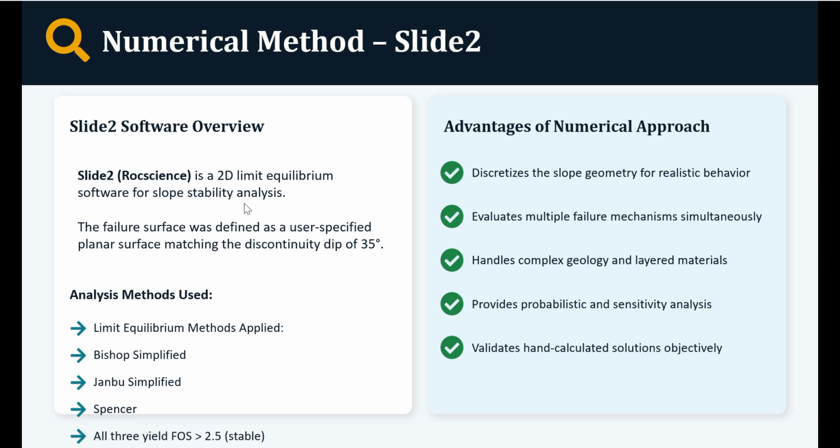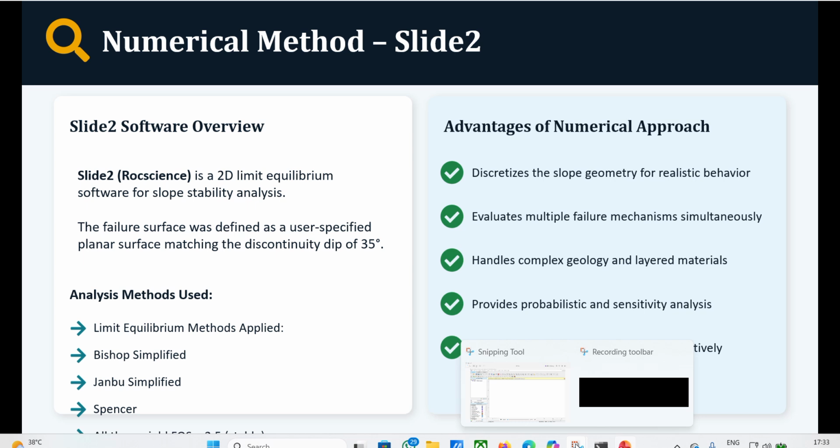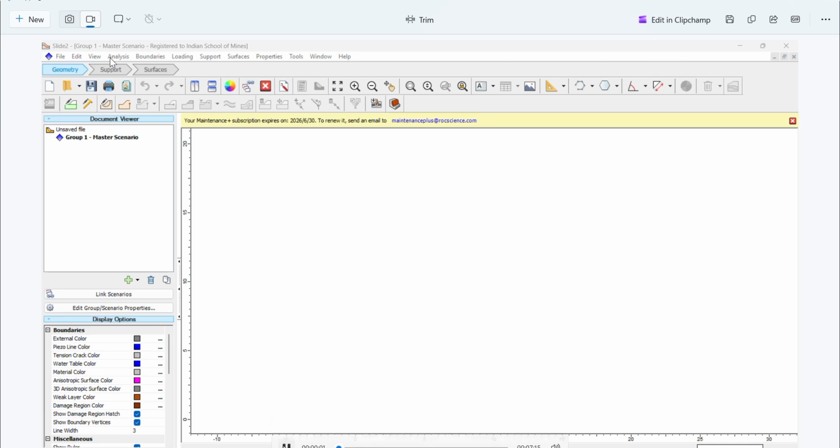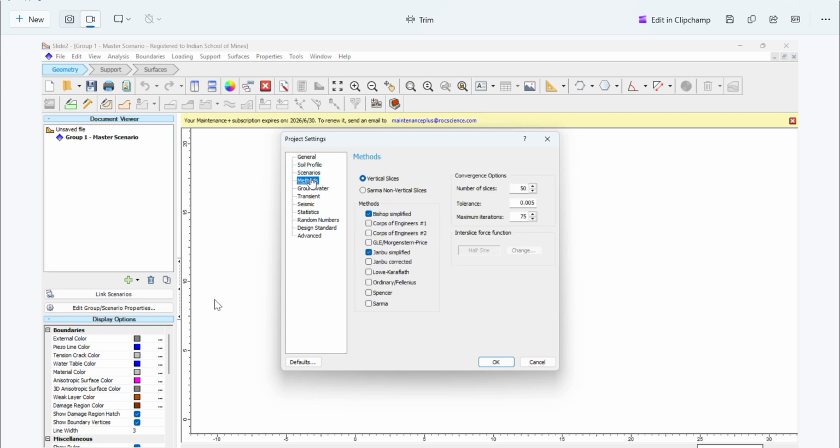Here this is a 2D analysis. Now I will show the method of approach to calculate the factor of safety in Slide2 software. I have already done the model, but I will show it step by step here. For the person who doesn't know the process, this video will explain it step by step from initial to final.